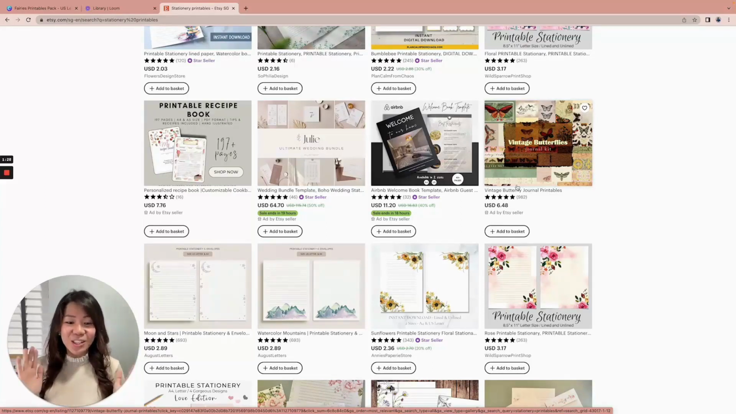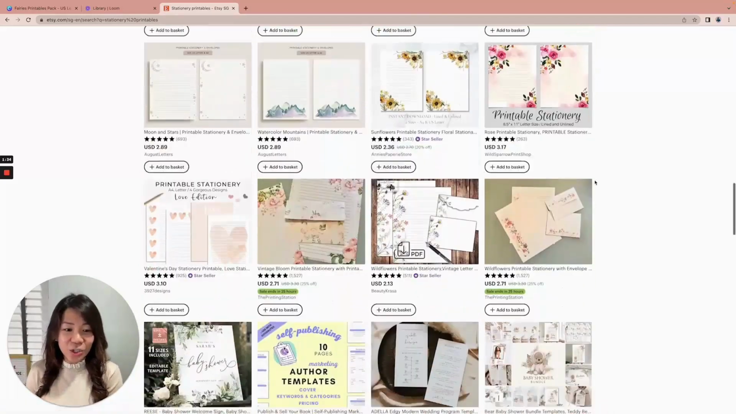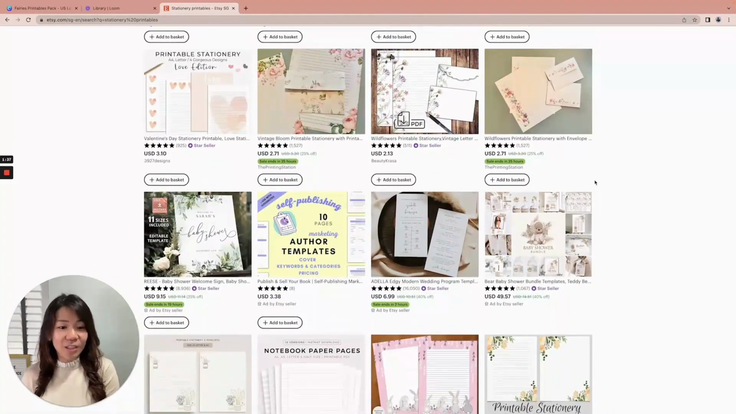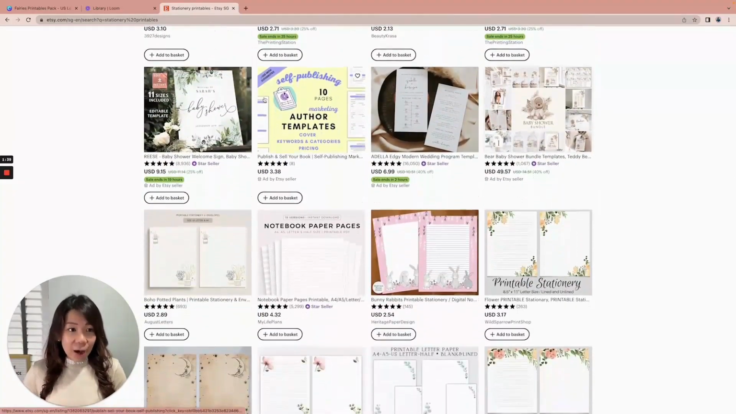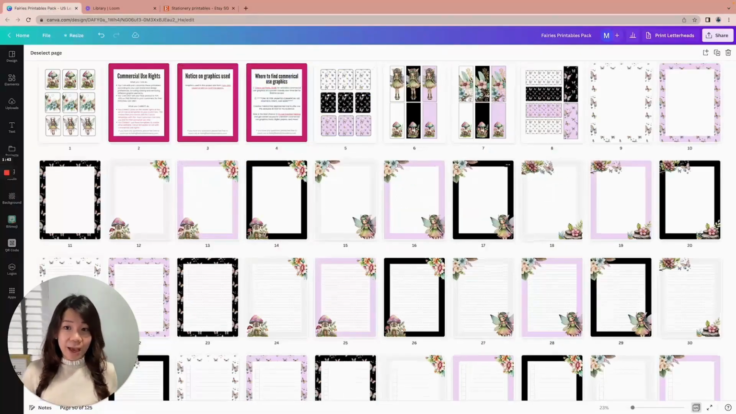All right, so here we have on Etsy, like I'm showing you, different types of printable stationery, and many of them are actually in floral designs. Now, I am going to be working with this graphics pack called the Fairies graphics pack. And this is actually a set of Canva templates that I have created for my Canva templates vault.